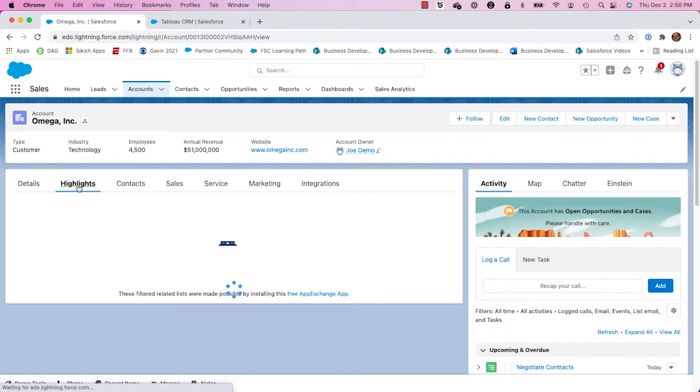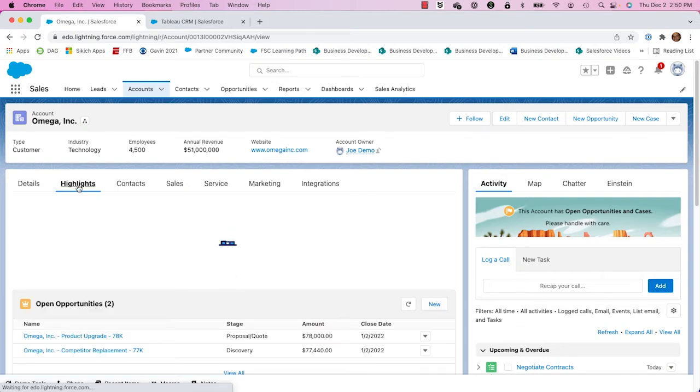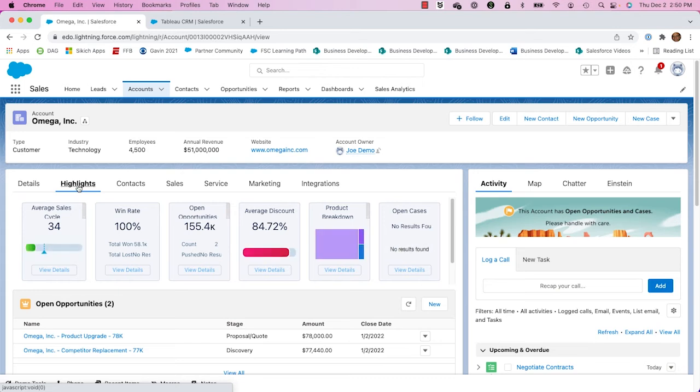So when I click on highlights, and keep in mind that this is sample data, but I've got the ability to see highlighted information about the company, specifically open opportunities. And in this case, I'm leveraging a different product, Tableau CRM, which is available from Salesforce, to look at metrics specific to this company. Average sales cycle, 34 days. I've got this much in open opportunities. The average discount's 84%. Okay, again, it's just sample data.